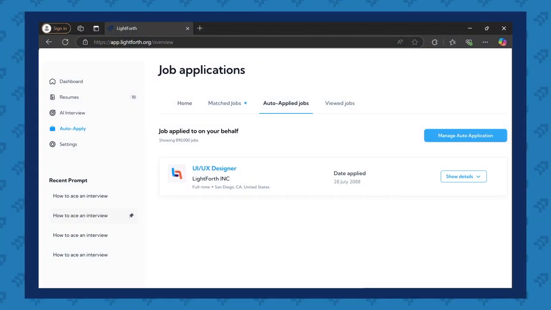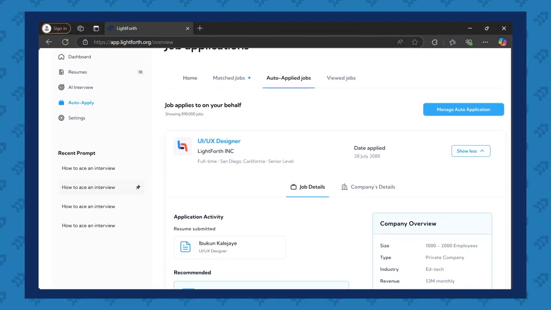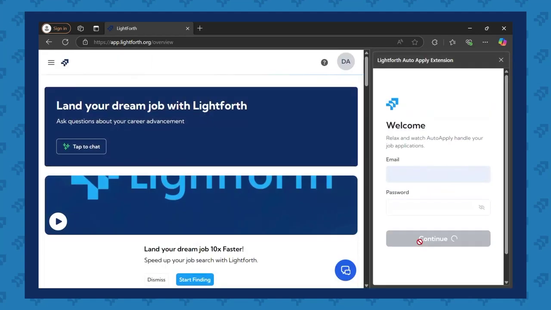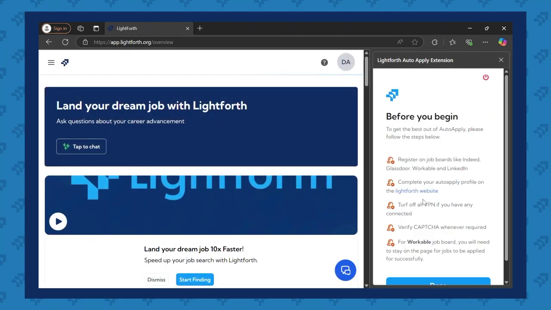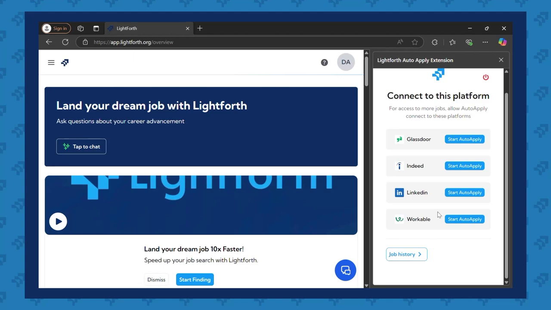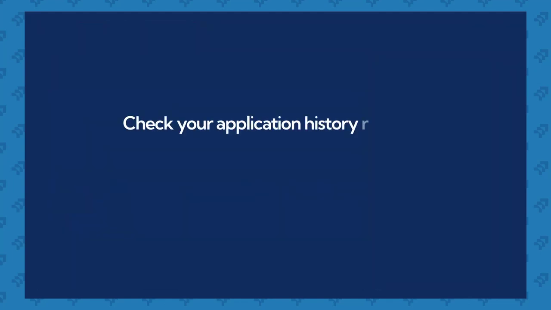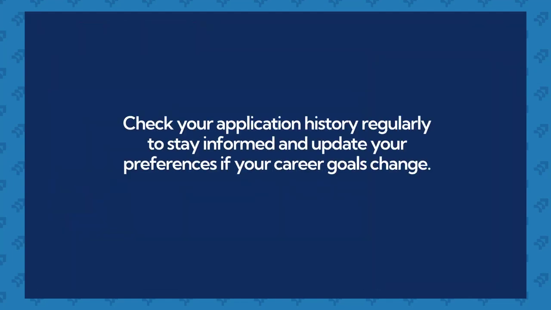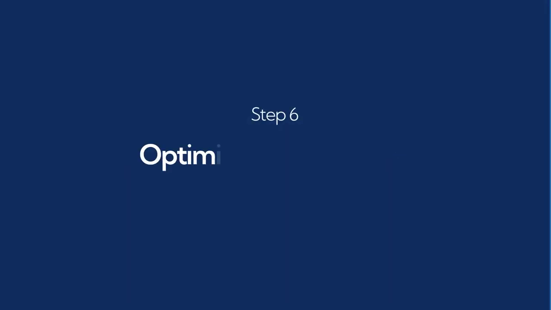Keep track of your applications in the Job Applications section of the dashboard. Here you can view which jobs Lightforth has applied to. Adjust your preferences if needed. Pause or stop the AutoApply feature anytime. Pro tip: check your application history regularly to stay informed and update your preferences if your career goals change.